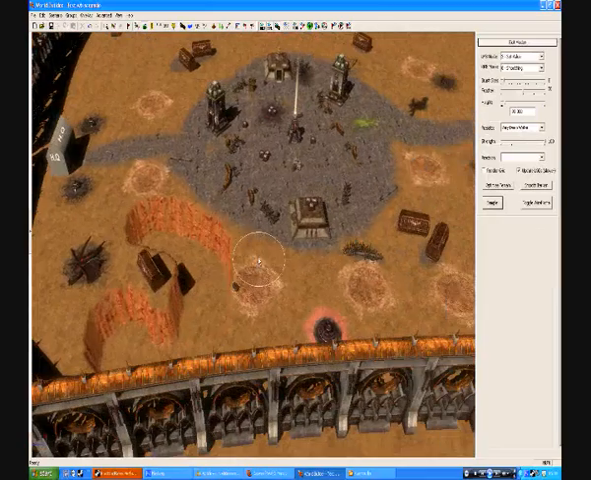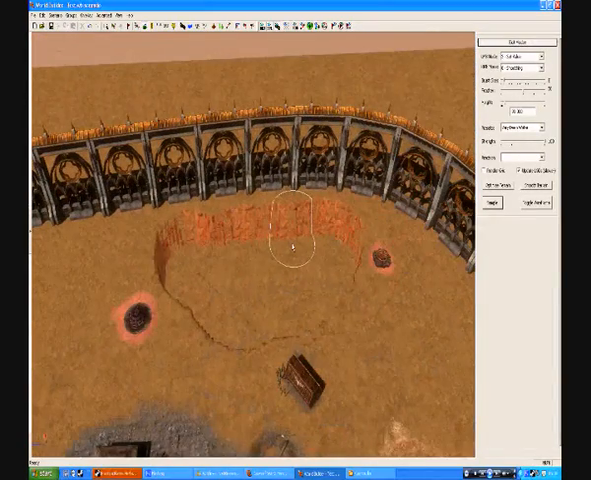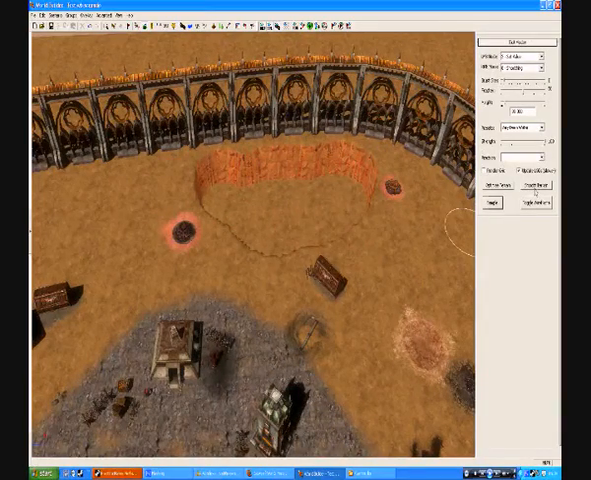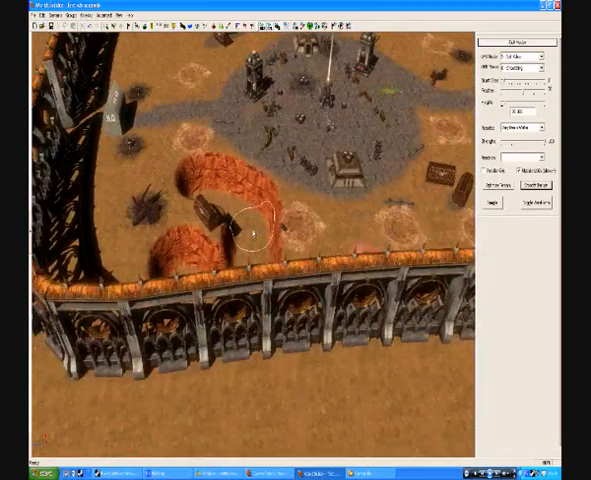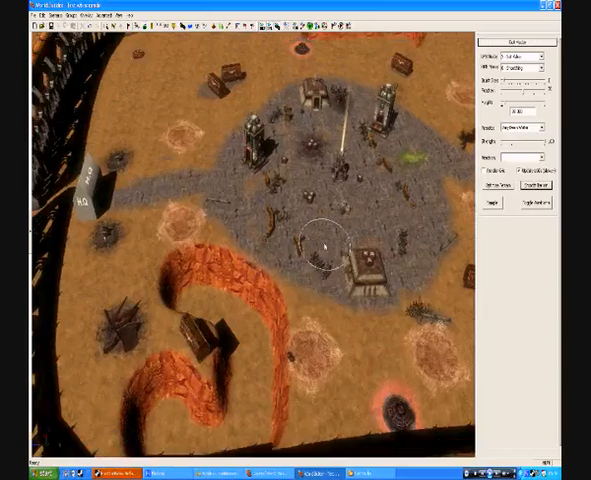Something you can do when you've done a fair bit of work like that and you can't be bothered going around smoothing it manually, because it doesn't really matter that much and it's not vital for your map, is click Smooth Terrain here, click OK, OK, and it'll do it for you, making it look a lot better than those jagged edges.